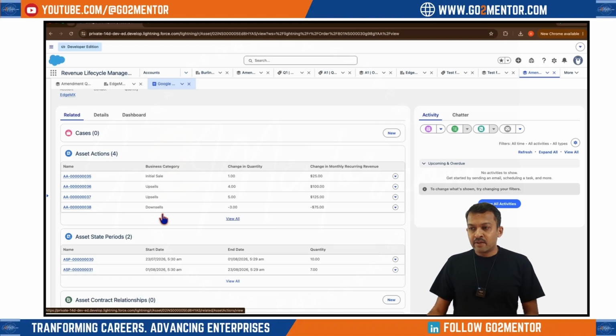Okay, so I encourage you to go ahead and play around with a few combinations so that you really understand what is happening behind the scenes and how the asset actions and asset state periods are created based on the various amendments or cancellations that you initiate.